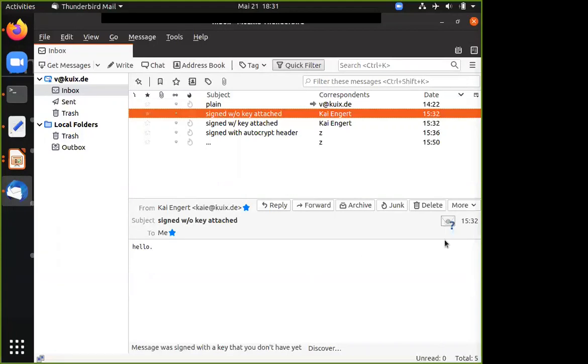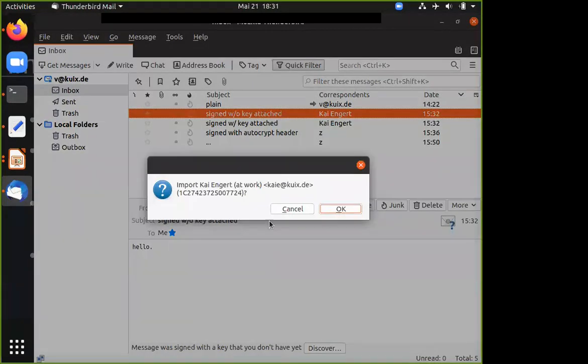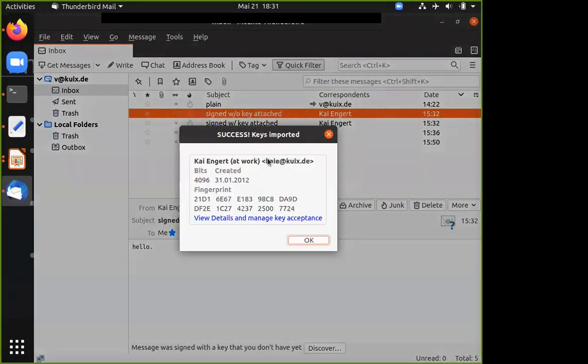So this message has a signature from a key we don't have yet. So we are offering to discover the key, which will search. I clicked it and it already searched WKD and the OpenPGP key server. It found a key that's imported, and that's what's happening now. We have imported the key, and in addition, we give you the opportunity to look at more details and make your decision. Are you willing to accept this key?